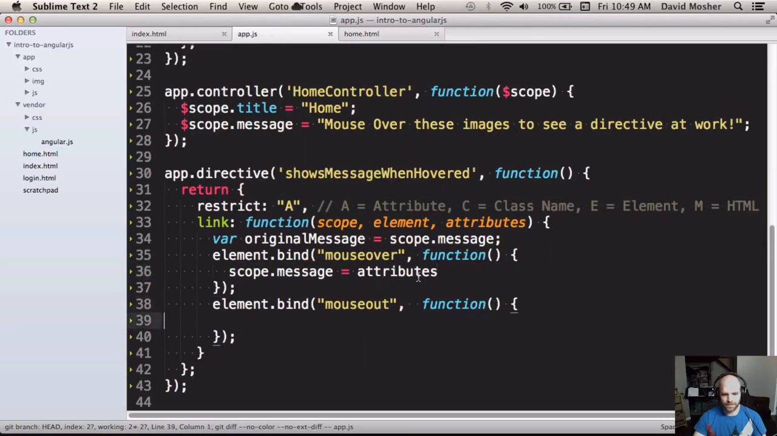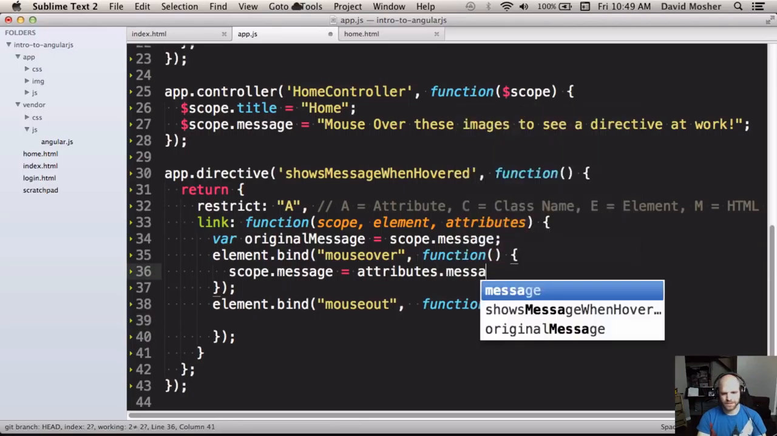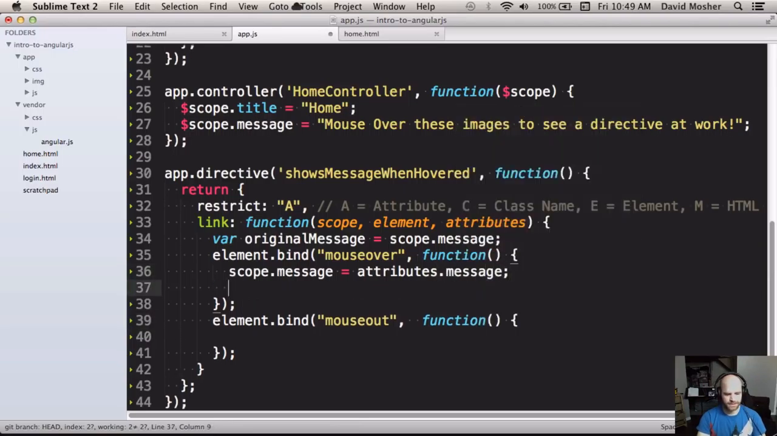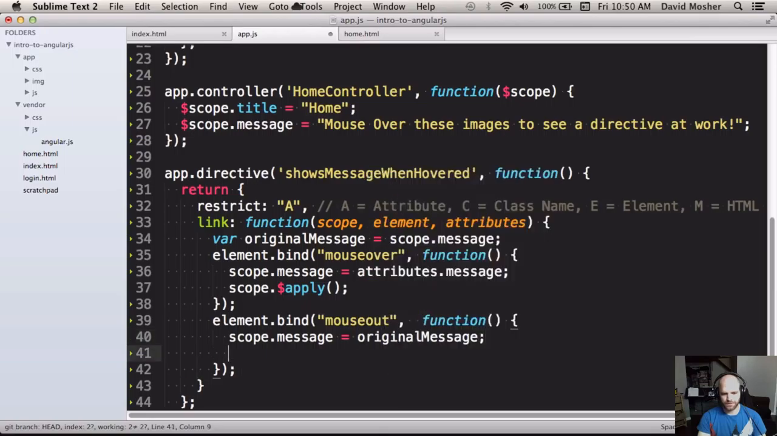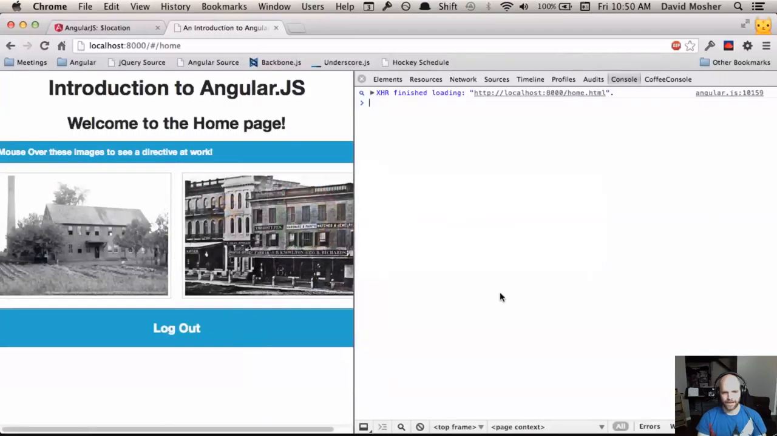So let's grab the message, attributes.message. And that's as easy as it is. And let's do scope.apply, because we're monkeying with things internally. And when they mouse out, let's say that equals original message so that we can restore it. And again, we'll call scope.apply. And now if we reload this page, when we mouse over, it should work.